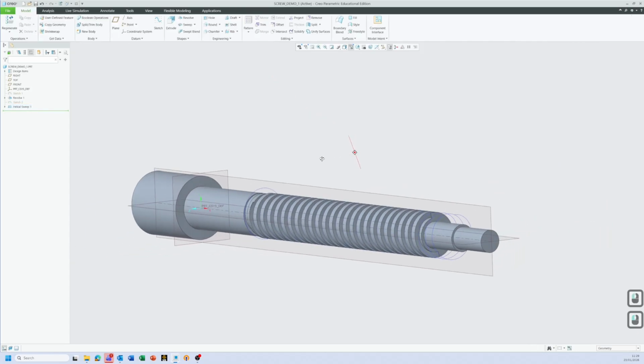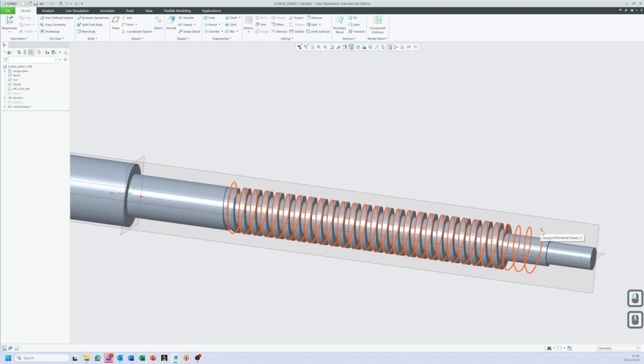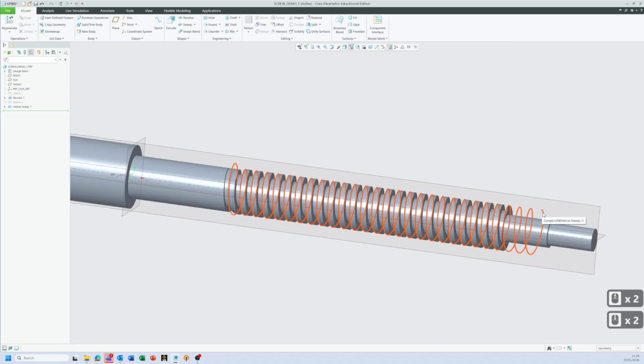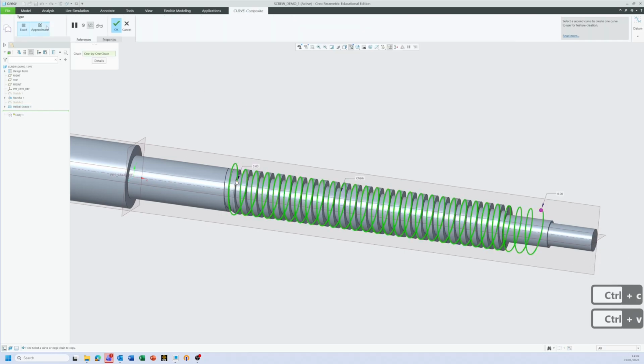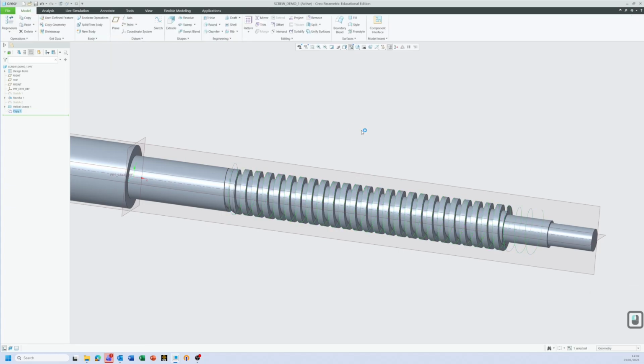We've got our helix and we've got our path set up here. Now there's one more thing I need to do before I'm fully happy with this. I'm going to click on this curve. I'm going to press Ctrl C, Ctrl V, and this makes a copy of that curve. And I'm just going to click approximate and then OK. I'll explain why later, but that's it for now. Okay, so that's generating our thread on one of our components. In the next video, we'll have a look at generating an internal thread that matches this.